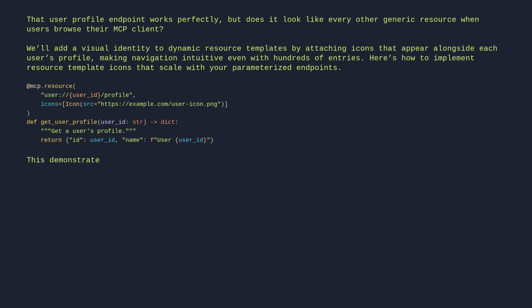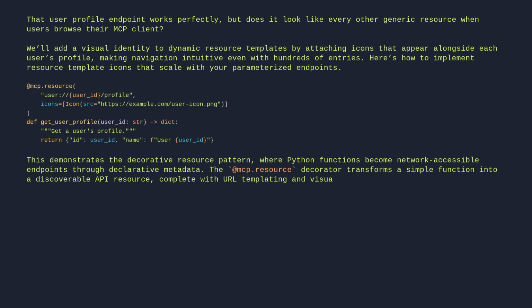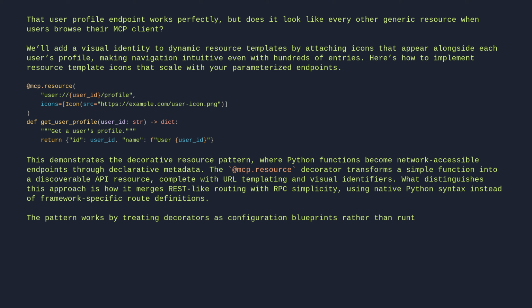This demonstrates the decorative resource pattern, where Python functions become network-accessible endpoints through declarative metadata. The @mcp.resource decorator transforms a simple function into a discoverable API resource, complete with URL templating and visual identifiers. What distinguishes this approach is how it merges REST-like routing with RPC simplicity, using native Python syntax instead of framework-specific route definitions. The pattern works by treating decorators as configuration blueprints rather than runtime instructions.